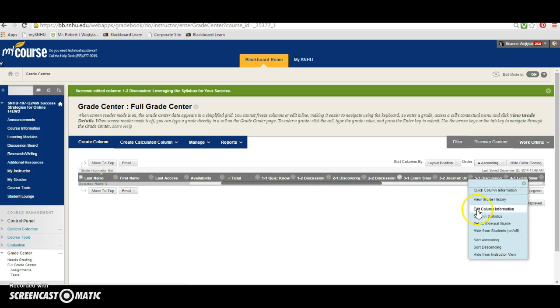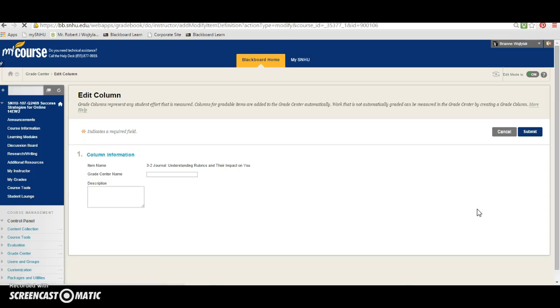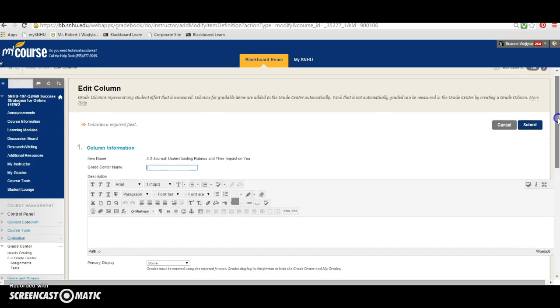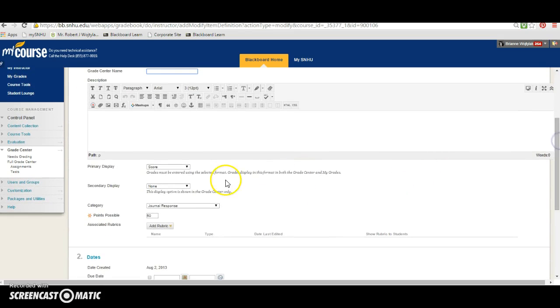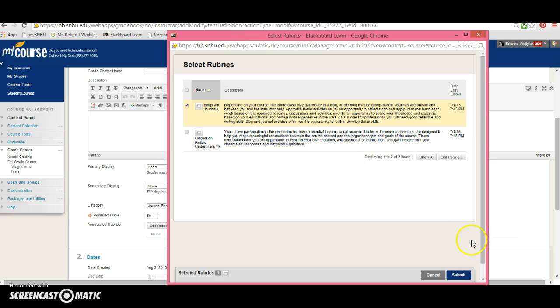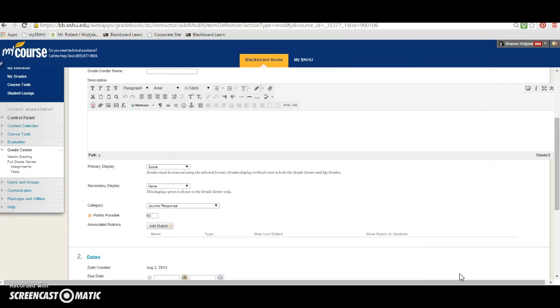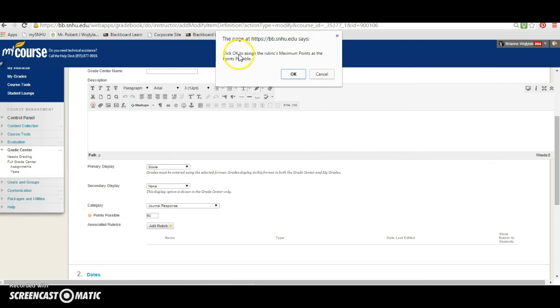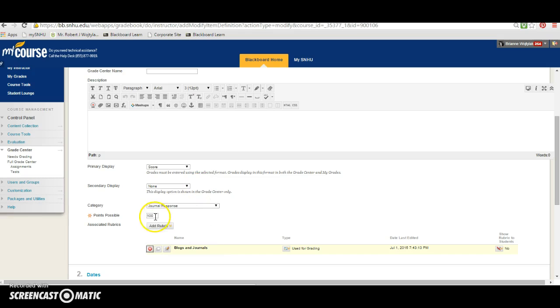Here's the journal, Edit Column Information. Again, scroll about halfway down your page. You will select Add Rubric, select Rubric. This time you'll want to pick the blogs and journal. Hit Submit. Again, it's going to say click OK to assign the rubric point value, and here you'll see it starts at 50. You hit OK, it goes to 100, and you need to put it back to the 50.